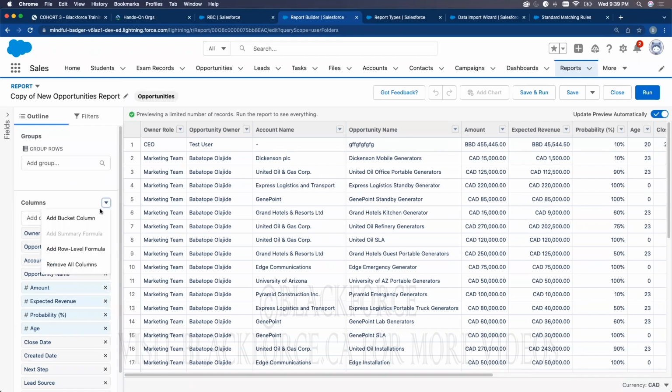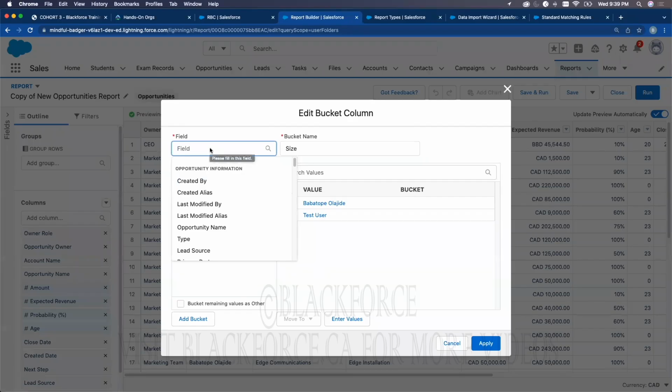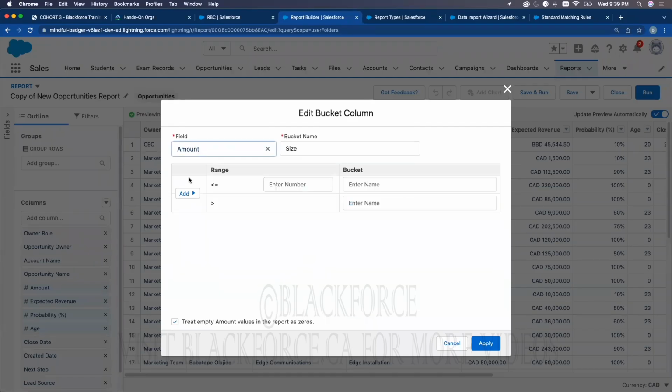So right now, I click on add buckets, and I'm going to call the bucket name size, which helps me to create a size of opportunity grouping. And I will be using the amount field, which is my field of interest for the grouping.